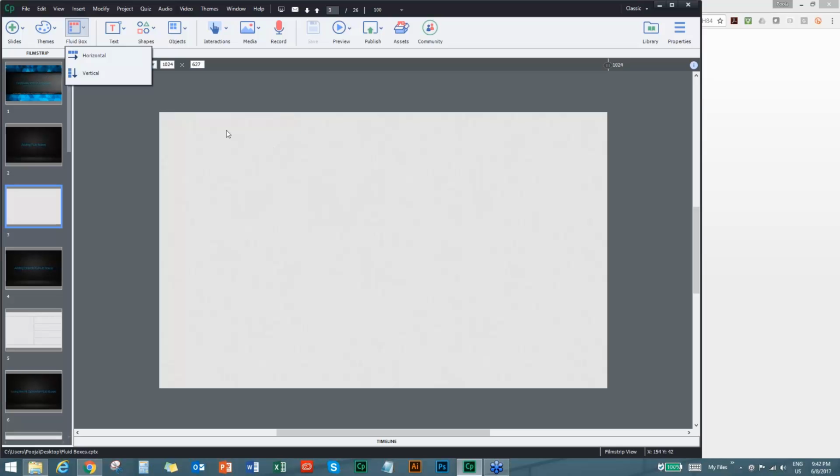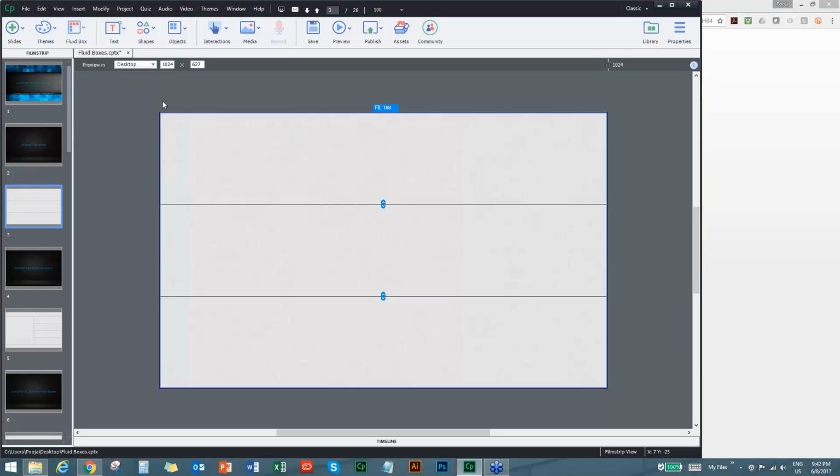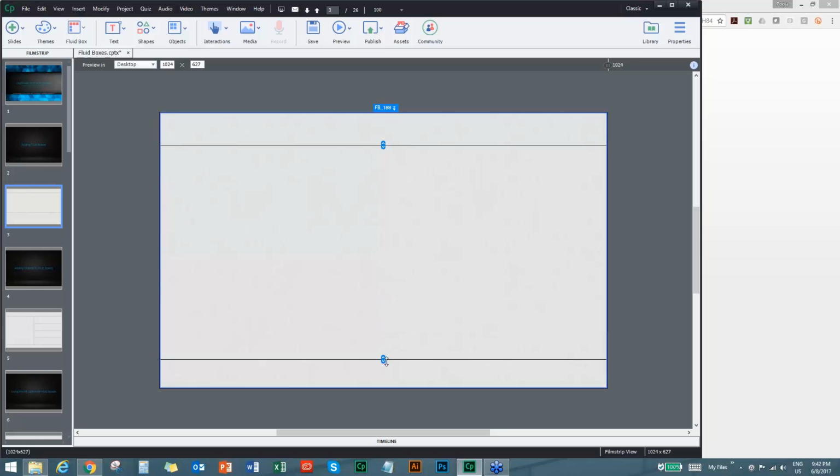So if you are going to have a typical screen with a header, a body, and a footer, you will add a vertical fluid box with maybe 3 sections or 4 sections based on your requirement. I'll just go ahead with the 3 sections, and you will see that your screen is divided into 3 equal parts vertically. Now you can easily click these handles and move this to the top so that it gives an ample amount of space in the body section.